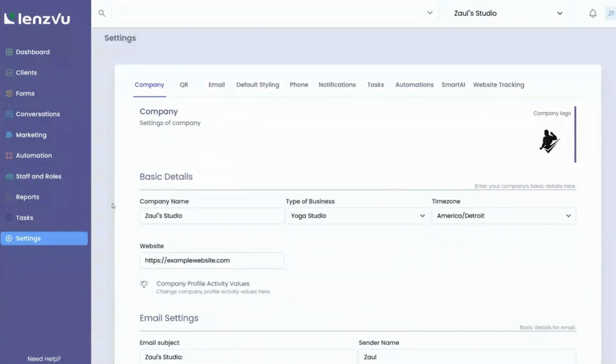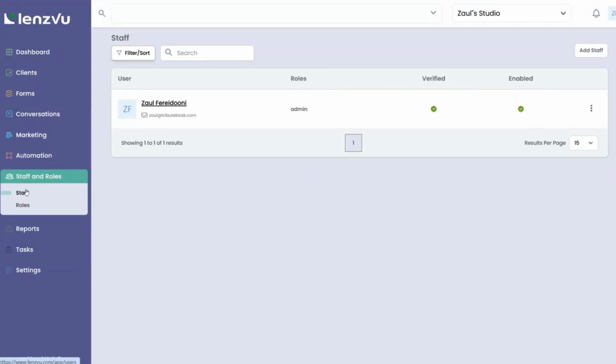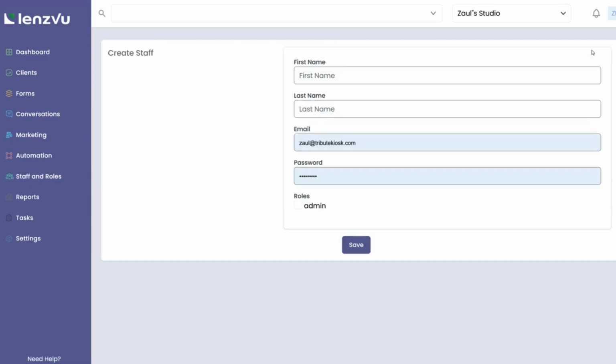For one last key part of your account setup, head on over to the Staff and Roles tab on the left-hand side of your screen and start by selecting Staff. Here you can add, manage, and keep track of new staff members' account settings. To add a new staff member, click Add Staff on the top right of the screen and input their details below.